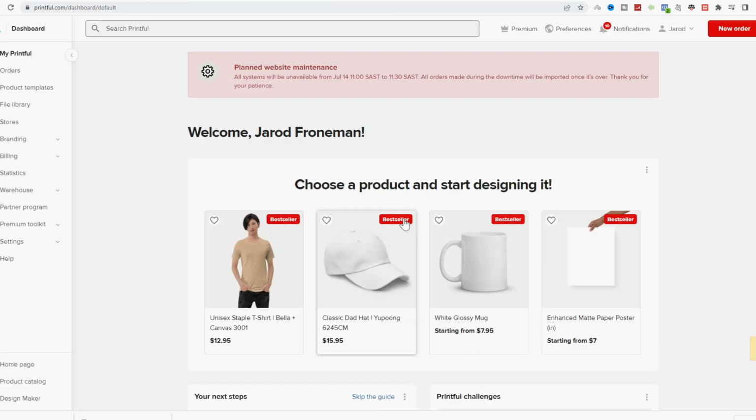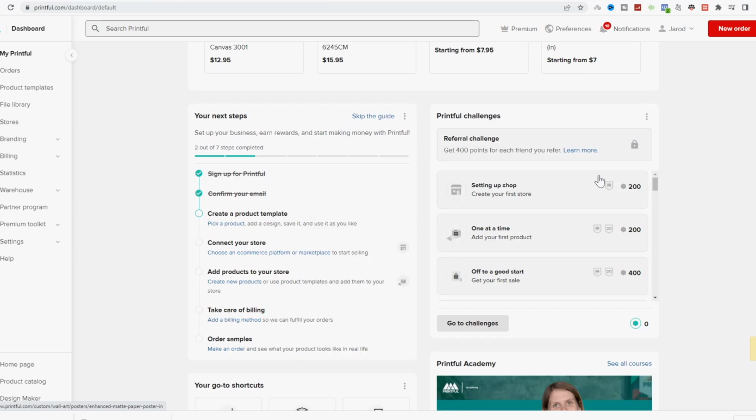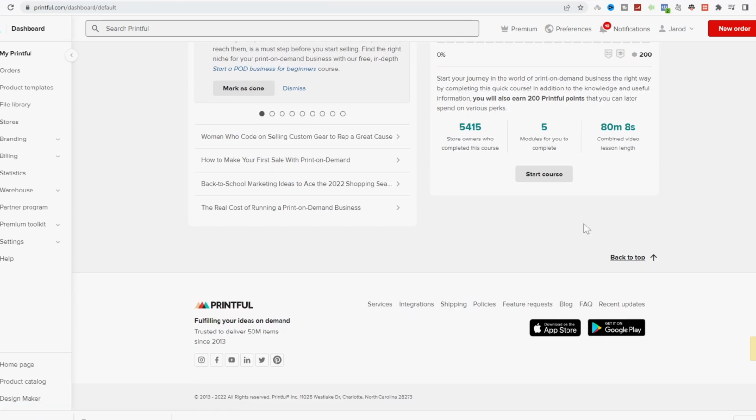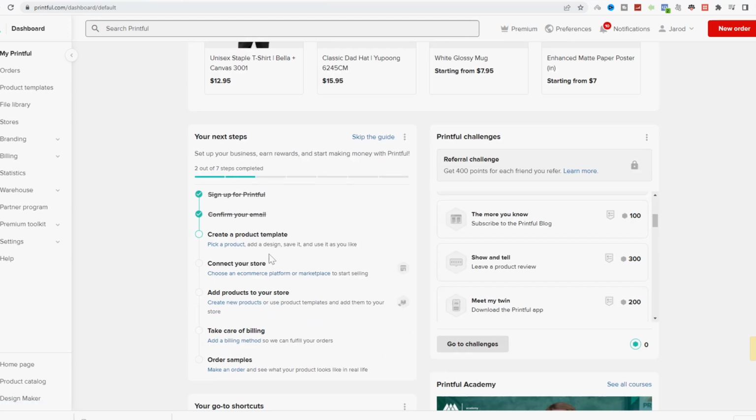And once you've signed in, they're going to give you a whole bunch of different blank templates such as t-shirts, caps, mugs, an entire canvas poster over here, and tons of other products that you can create by just uploading the simple image that you got from the public domain. To get started with this, I recommend you finish all of these steps over here, such as confirm your email. Once you've done that, you can click and create a product over here.